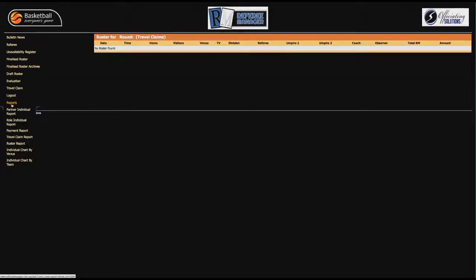You have a number of reports here on the left-hand side of the menu. This report will show you who you have refereed with and how many times. This will show you how many times you have been referee, umpire 1 and umpire 2. The roster report will show you the entire roster. Individual chart by venue will show you how often you have refereed at a particular location. An individual chart by team will show you how often you have refereed a particular team.